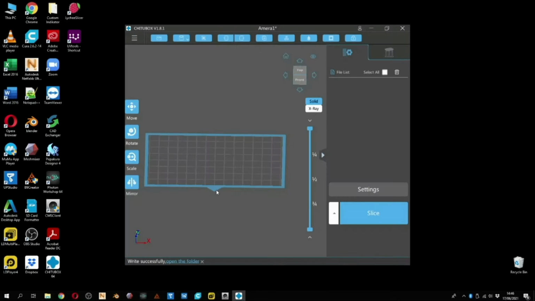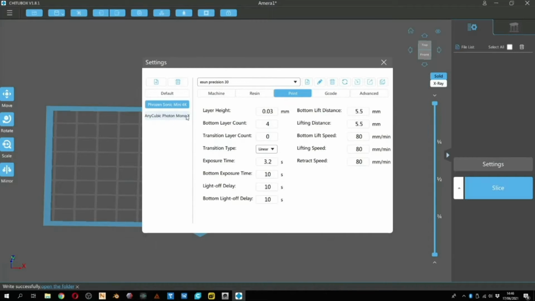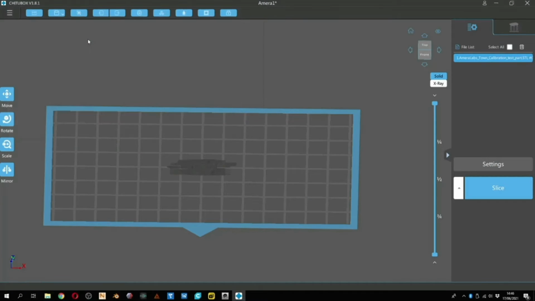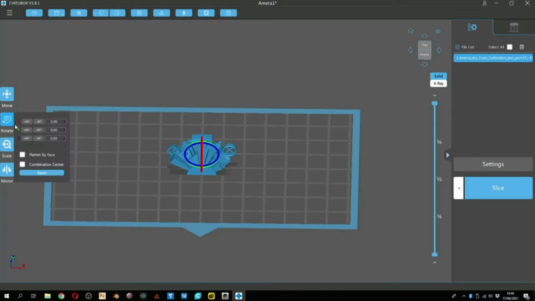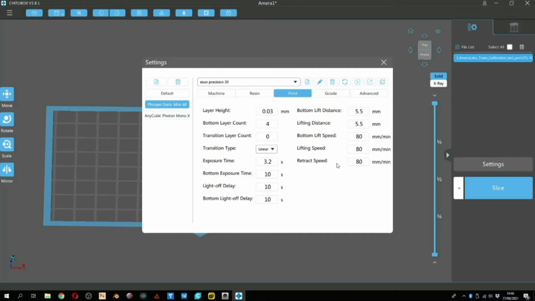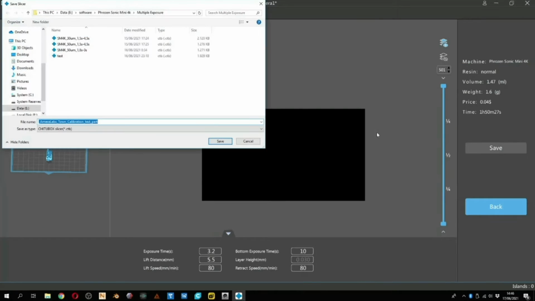Now, open the slicer and set it according to the printer that you are going to use. I'm using Sonic Mini 4K. Load the file. I'm going to load ameratown. And for the print settings, you only need to set the speed, distance, and light-off delay. For the rest, you could adjust in UVtools. Now slice it and save as ameratown.